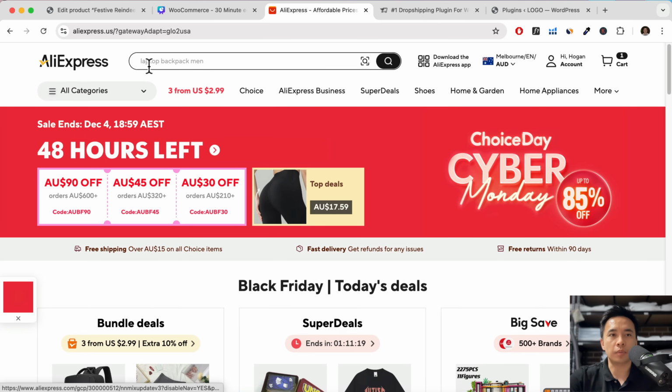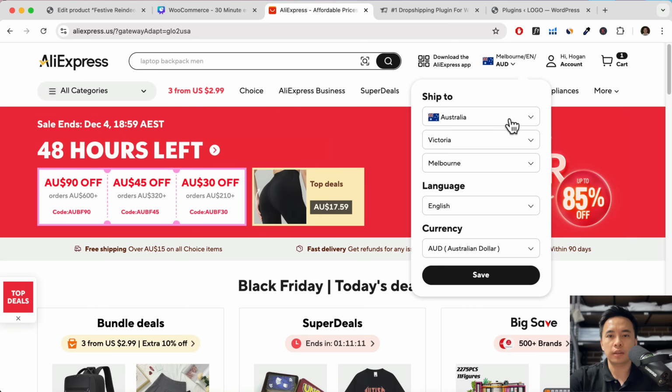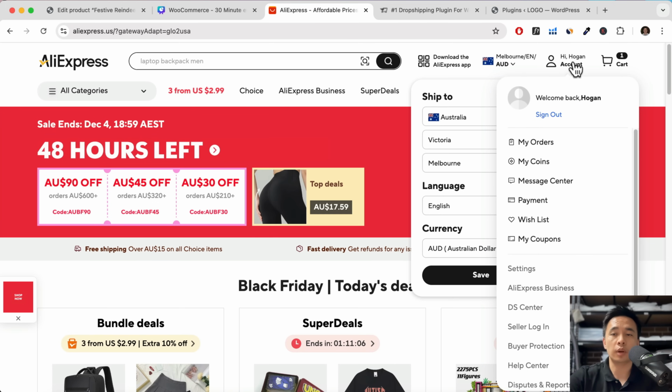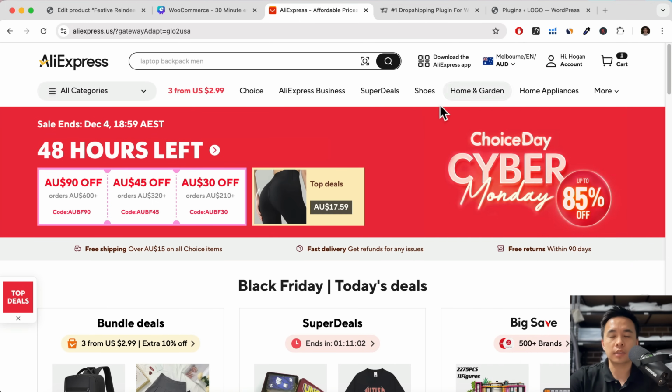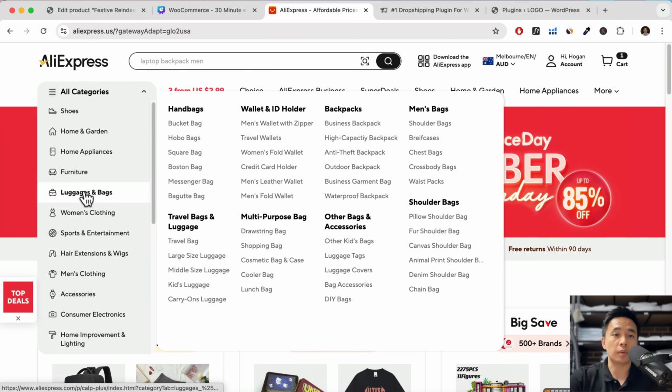So this is AliExpress. You can head to aliexpress.com. This one here is, I think, the US version, but you want to select the country that you want to ship to, okay, on the top over here. And you also want to make sure that you do have a free account on AliExpress, and you can start browsing. Let's perhaps browse for bags, because I want to make a bag website. So I'm going to do maybe just a business backpack.